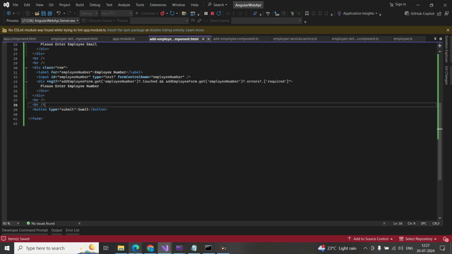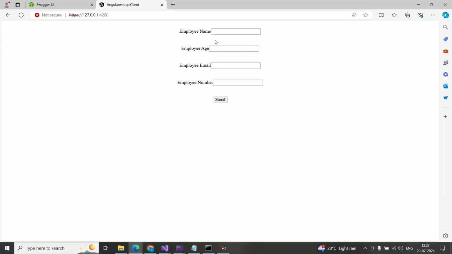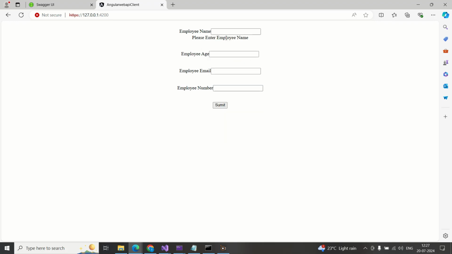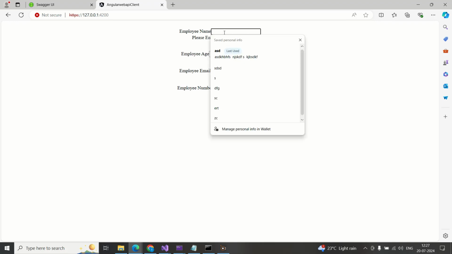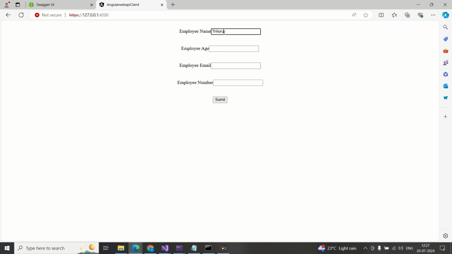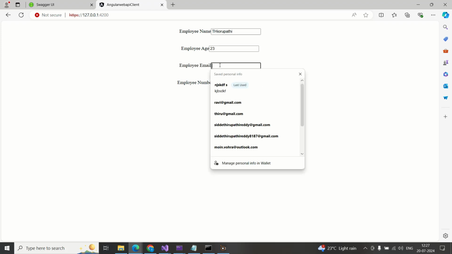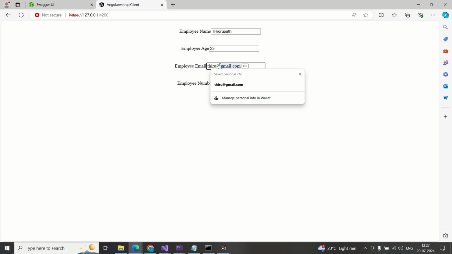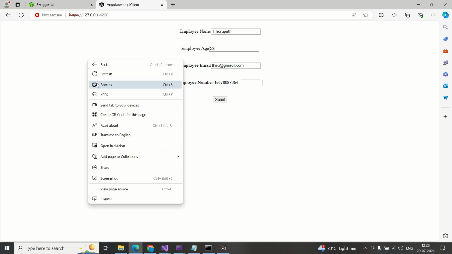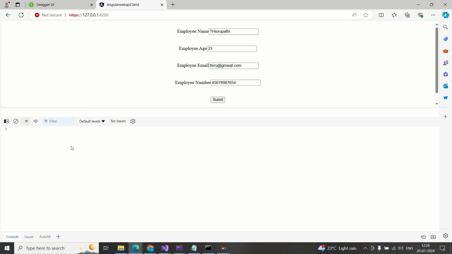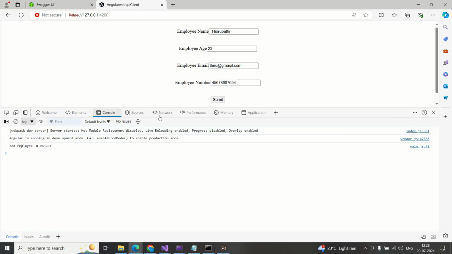I am saving. Okay, if I touch, it shows please enter employee name. Validation is working. Tirupati, now I am writing the name. Age 23. Email @gmail.com. Phone number. I click on submit. Here, whether it is added or not, we have to check in the console also, if it didn't get any errors. Here, employee name successfully added.